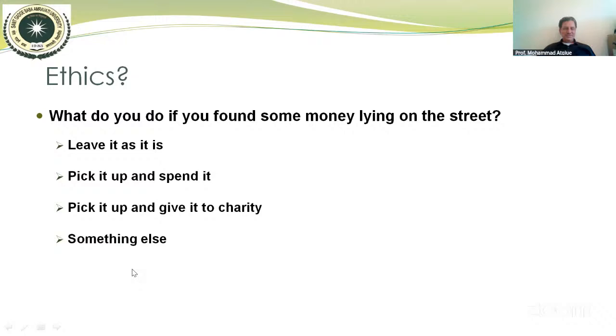So leave it as it is. Again, some of you may go ahead with that, since the money is not yours. So there's no fun in picking it up. Leave it as it is. Or pick it up and spend it is the bit more difficult option. But anybody else who wishes to pick a particular option other than something else?